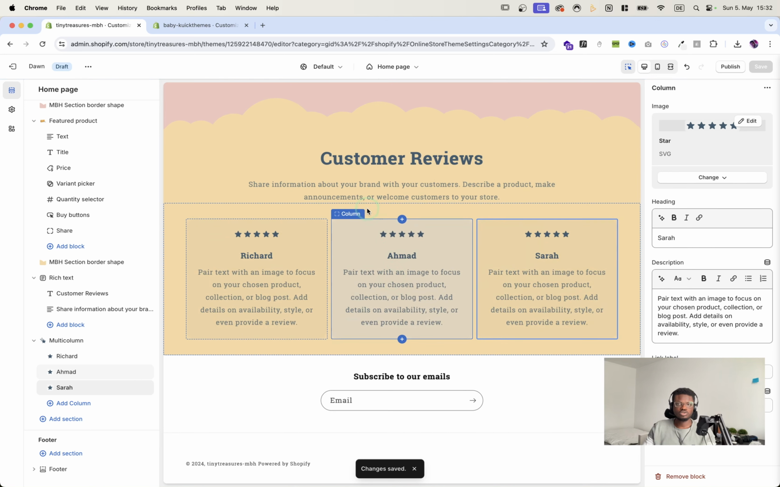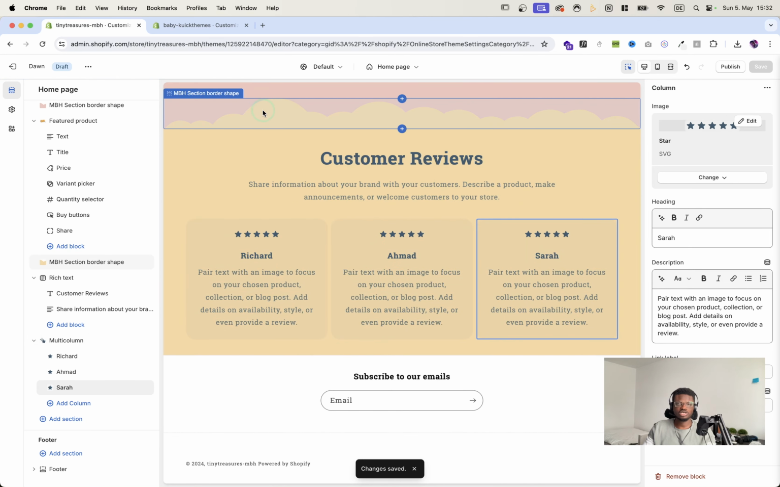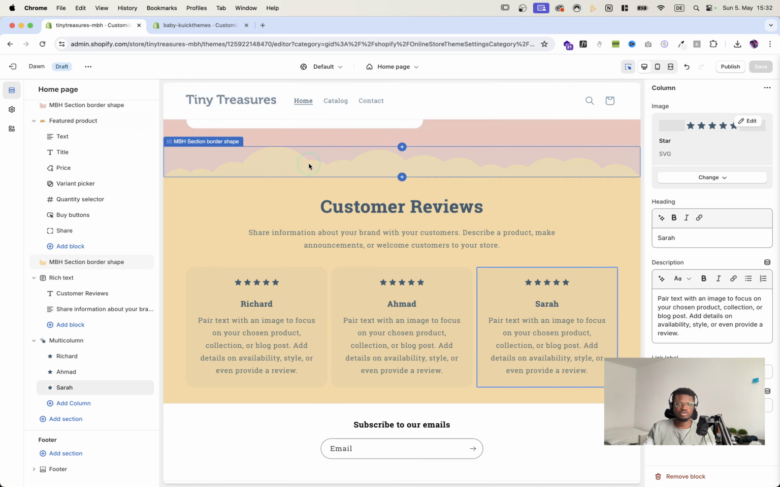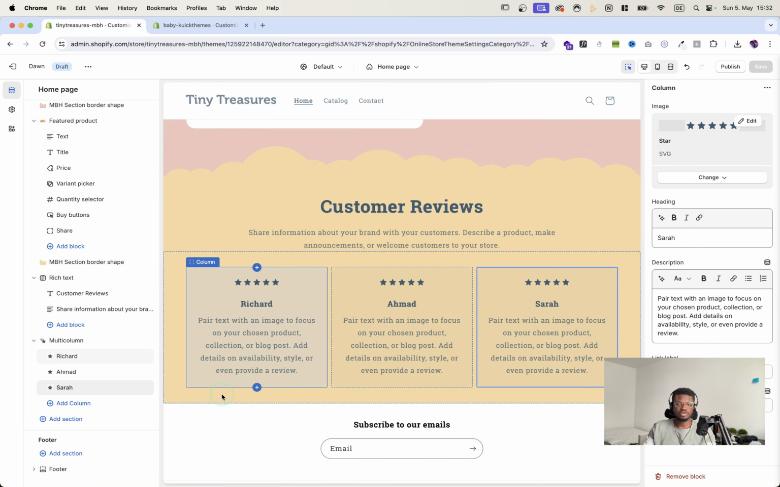And then to complete this section, we need an extra border. So that's what we're gonna do. We have to add the border underneath here. So let's do that.